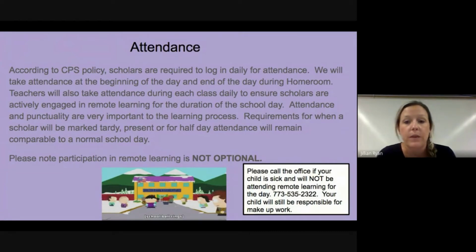So please try your best to be on time. And then please call the office if your child is sick and will not be attending remote learning for the school day. Just like you would if we were in the building, you would call the office to notify them if you are not going to be in school that day.